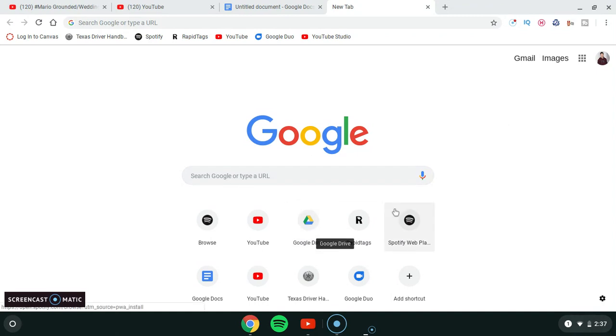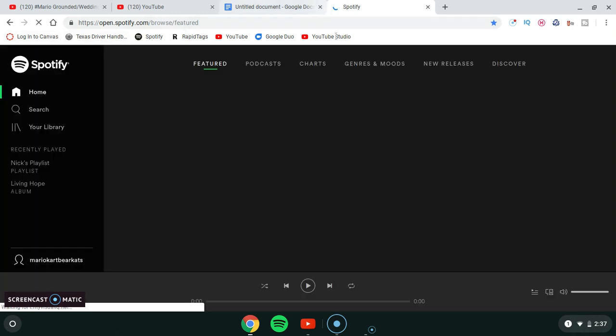Okay, so this is how to follow an artist on Spotify. Okay, so I have Spotify right here. I have Spotify in the shelf right there. I also have it bookmarked. So I'm just going to go to Spotify web player. That's the Spotify app. That's the Spotify web player.